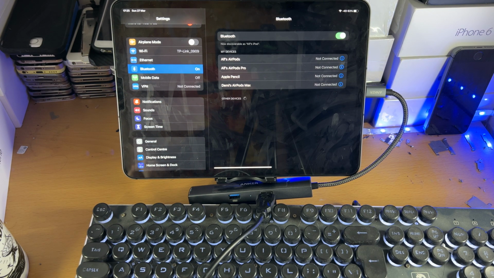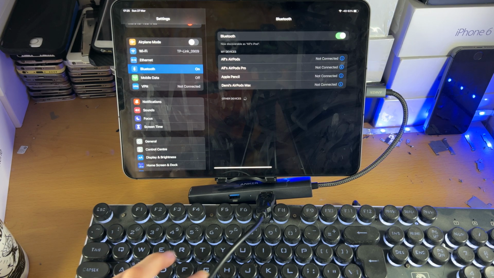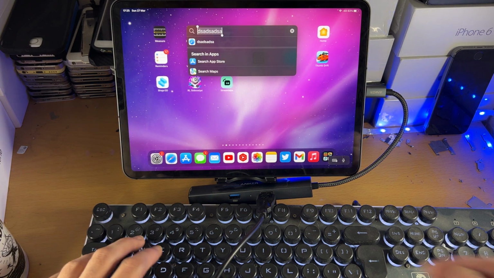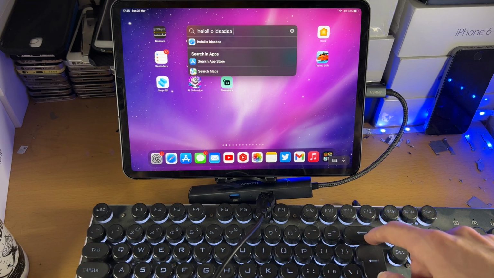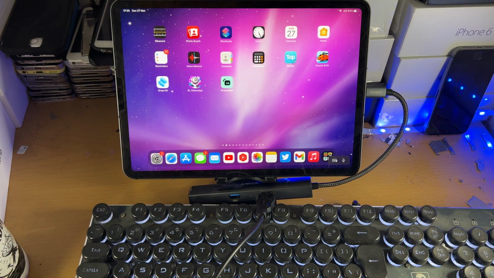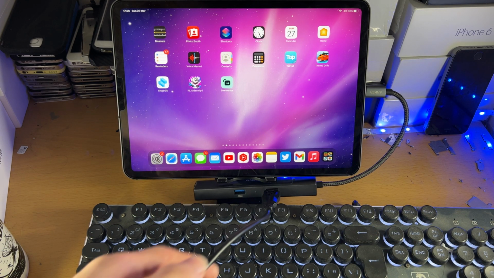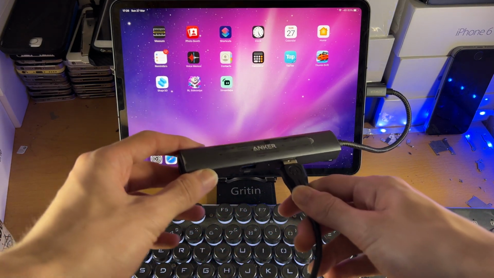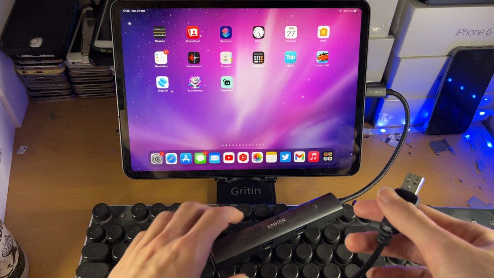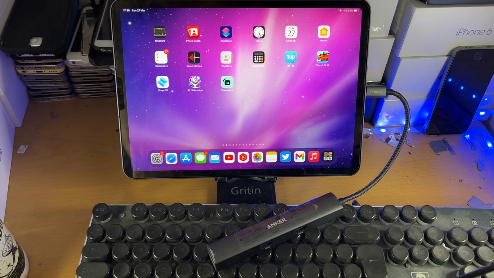What if you have a wired keyboard though, like I do? You can see I can navigate the operating system and type all that good stuff. With the wired keyboard, you need to get the cable. You can see my cable is USB type A. If you have a USB type C keyboard, you can plug that directly into the iPad Pro.